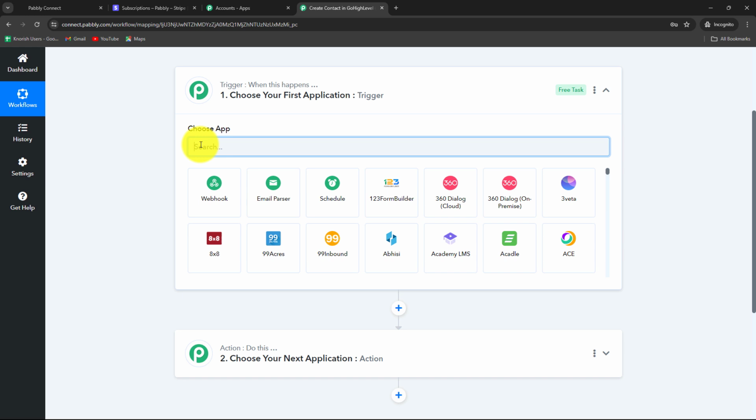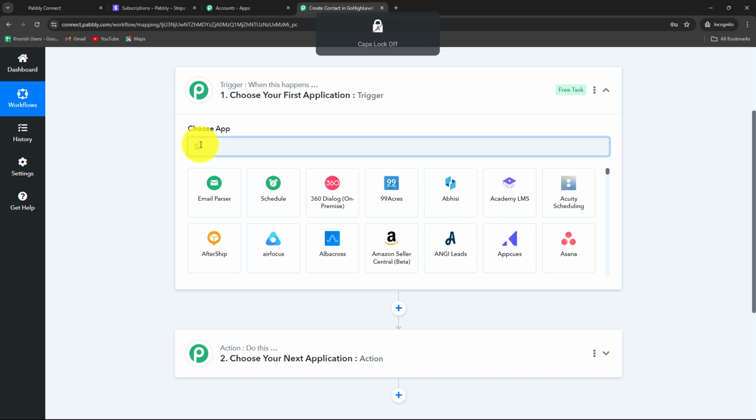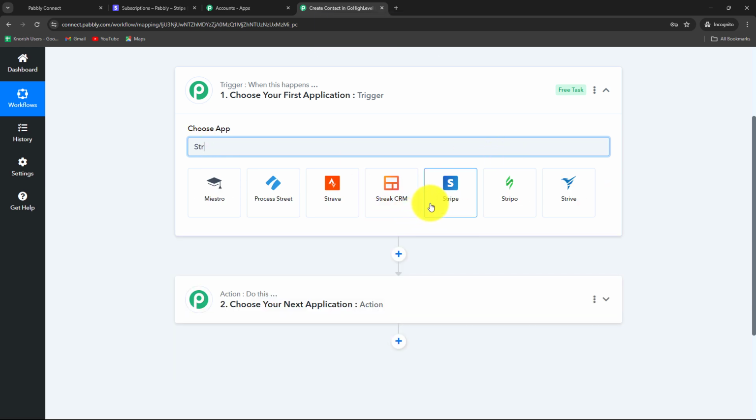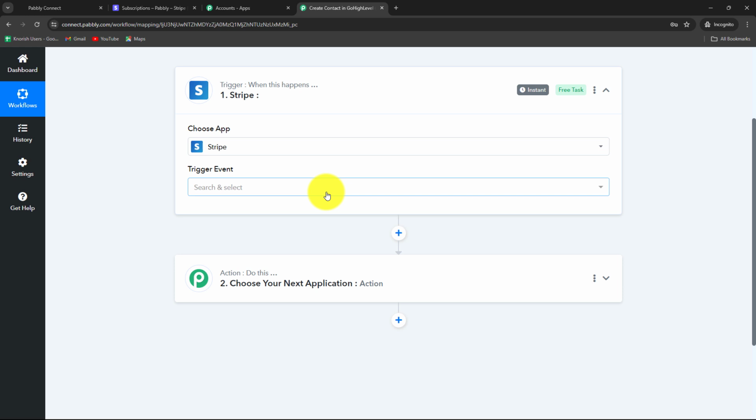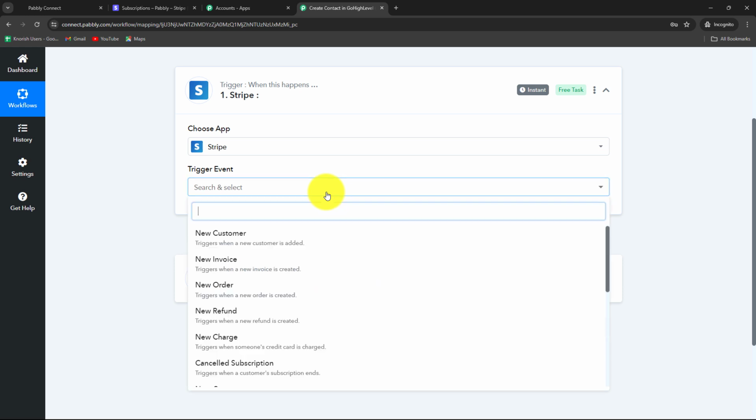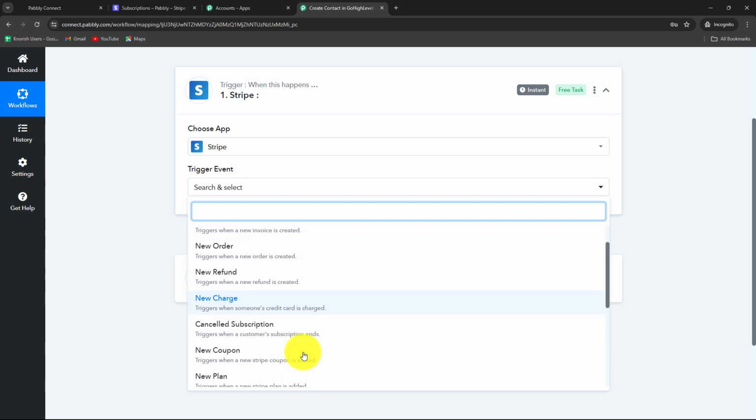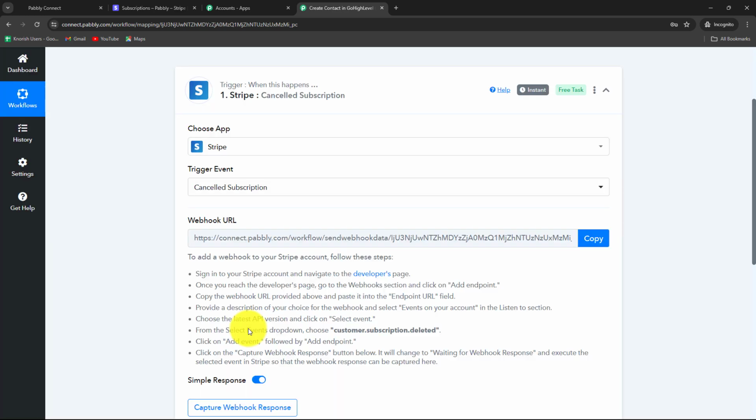First of all, in order to start the automation, we have to go towards the trigger step, and we have to select our trigger application. So here our trigger application will be Stripe. Let's select that. Now we have to select the trigger event. The trigger event is the event on the happening of which the workflow is going to trigger or start. We have multiple options over here. Now because I want to receive the response whenever the subscription is cancelled by a customer in Stripe, cancelled subscription will be my trigger event over here.